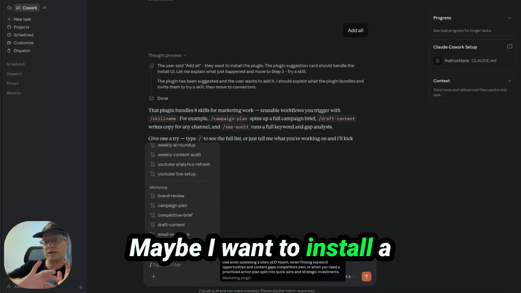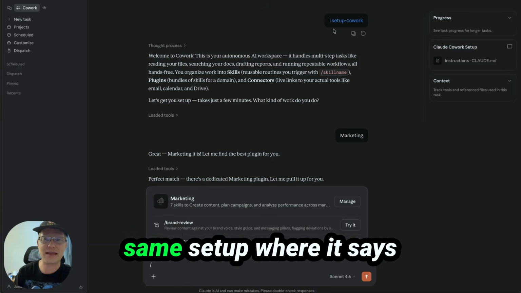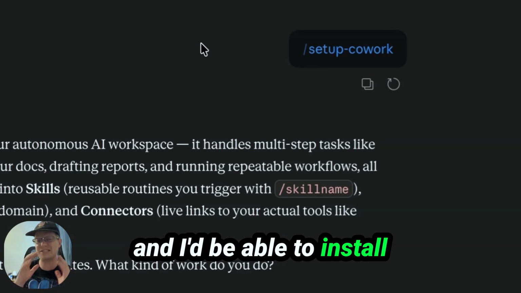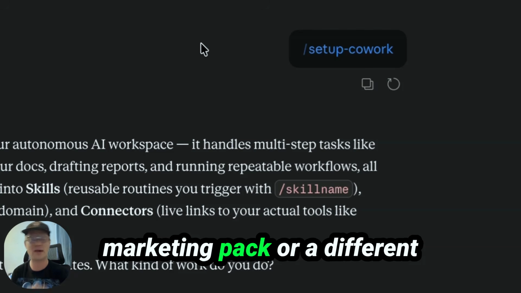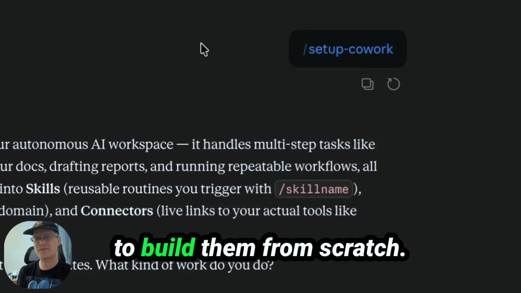Maybe I want to install a completely different one. All I would need to do is go back to that same setup where it says /setup-cowork, and I'd be able to install a completely different marketing pack or a different type of pack in order to have these skills. So I don't have to build them from scratch.